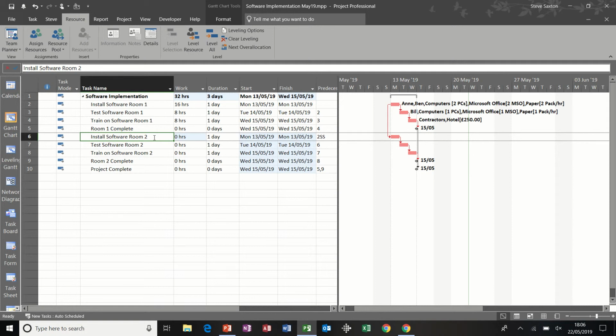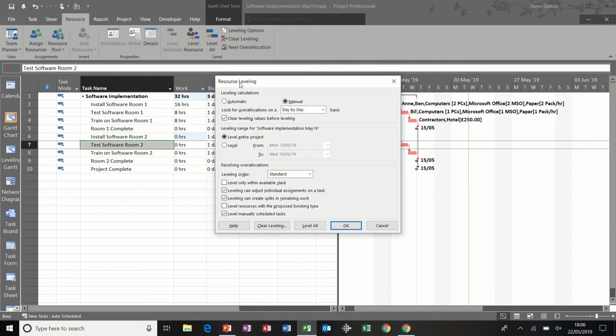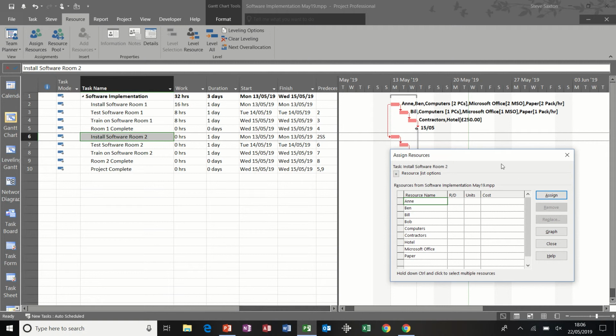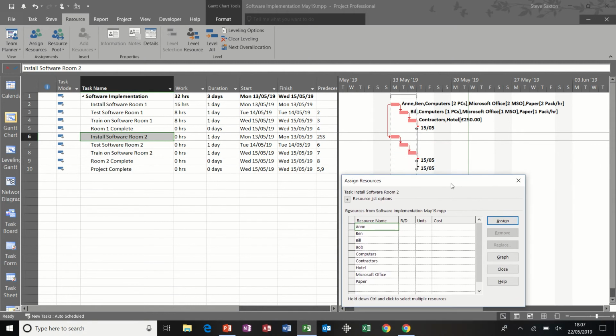So now I've removed Anne from that second task. I'm going to change the options in leveling to automatic. And what's going to happen now is, as soon as I assign Anne to that second task, if I just move this out of the way so you can see, when I assign Anne, it moves straight away. It didn't give me the option and I didn't have to manually level. And again, that could have gone off the screen.